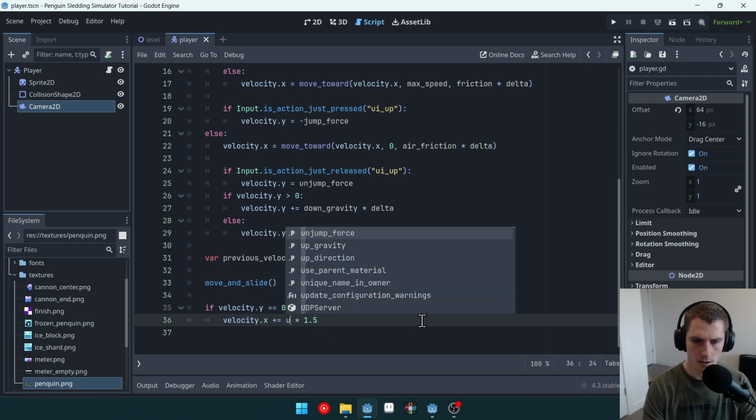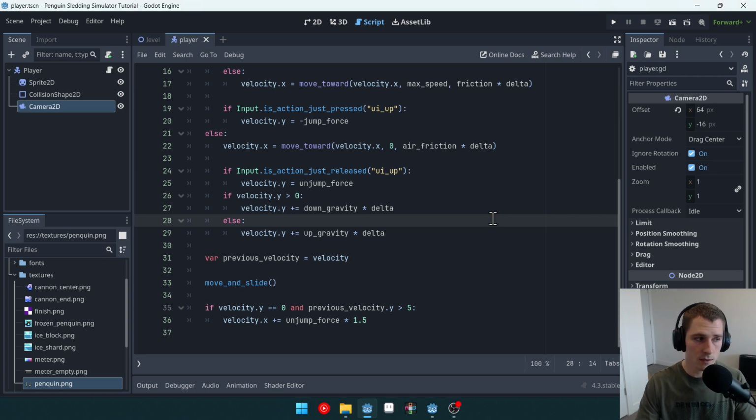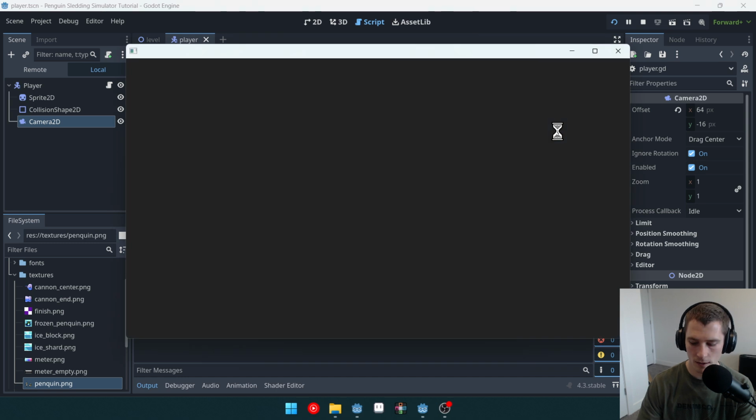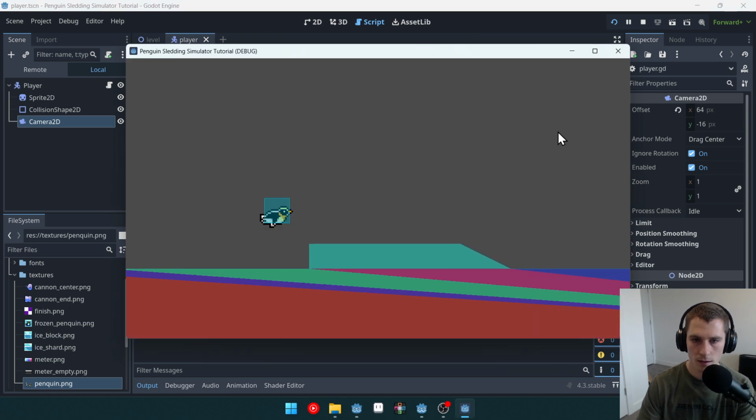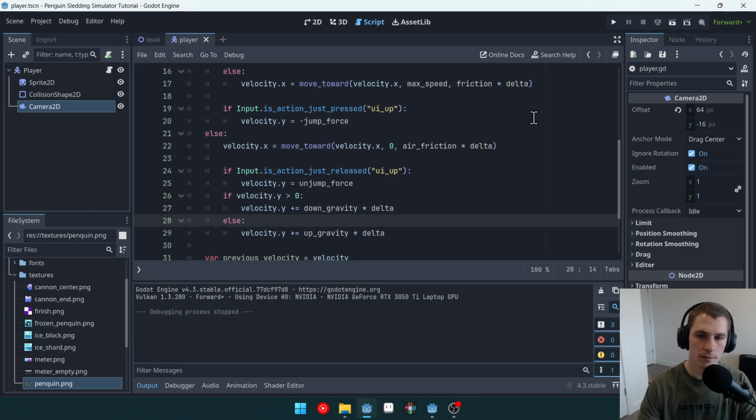So unjump force times 1.5. Okay, and that should allow us to increase our speed every single time we land on the ground a little bit, and build up a little extra speed.